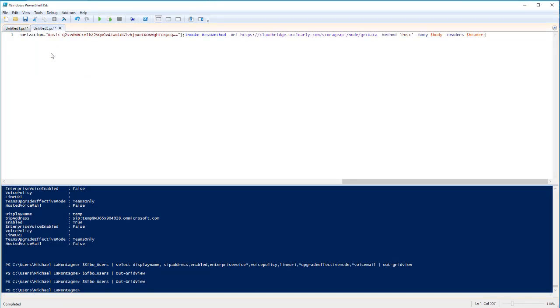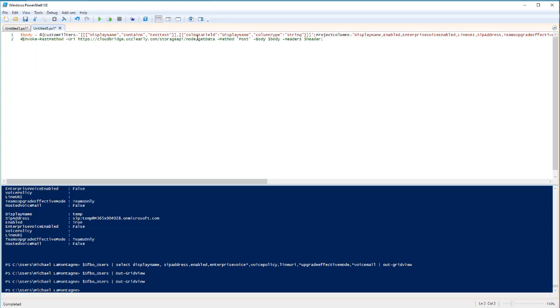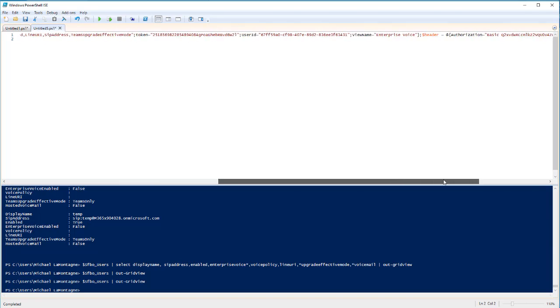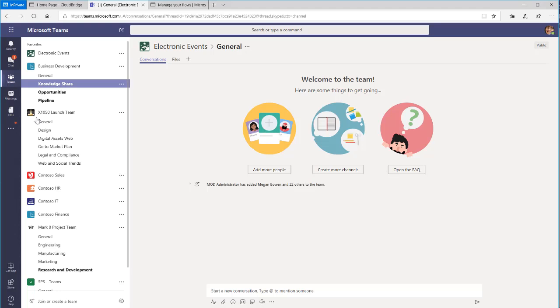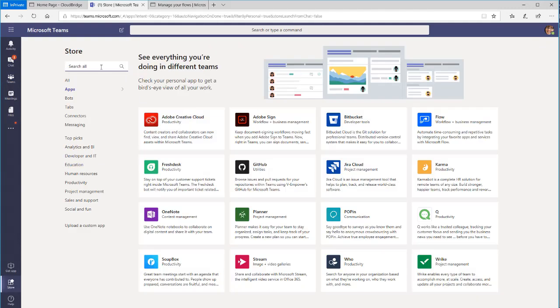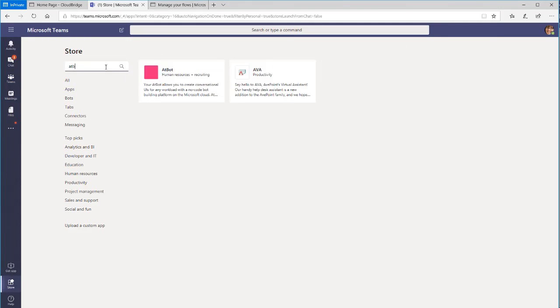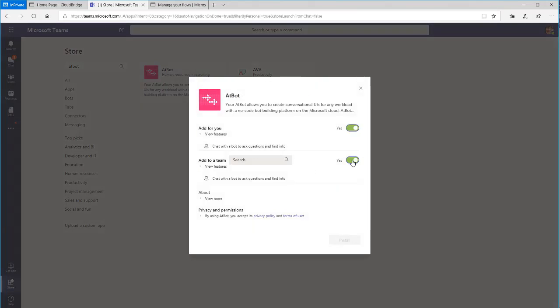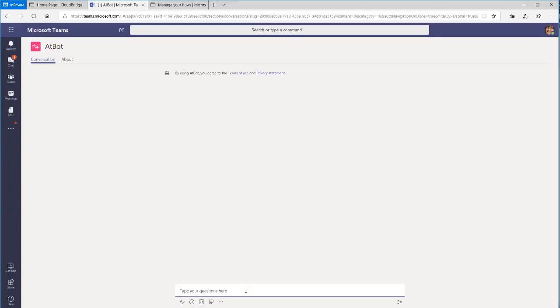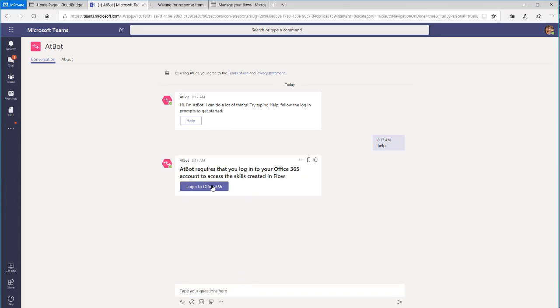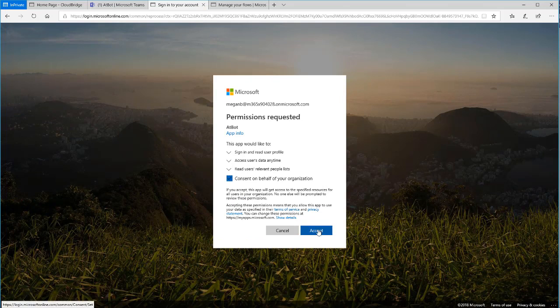I'm just going to open up somewhere to paste that. There's basically three components that we care about for calling the API. We have the body, the header, and then the URL. So if we hop into Teams, I'm just going to go to the store, and I'm actually going to install AtBot. AtBot's awesome for creating personal bots with little to no effort. So I've installed that as a personal app, and then I'm going to authenticate to it so it has permissions. I'm a global admin, so I'm just going to consent at my organization level.